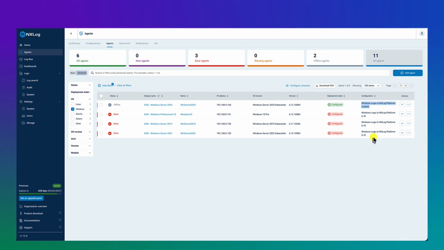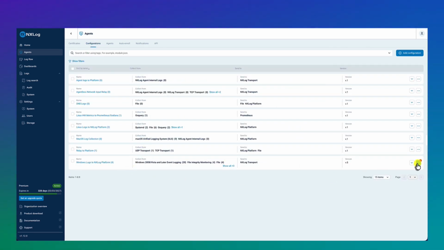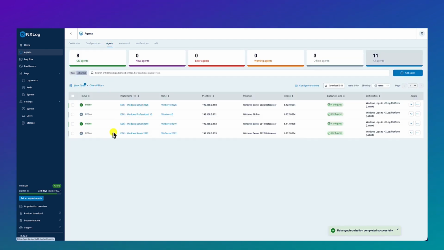You always have the option to go back to the templates, and on Actions, just update all the agents with one click. As soon as you do that, you can go back here to the agents and you will see that all the agents that are using that template are now using the latest release.